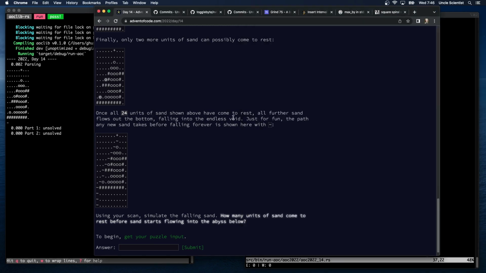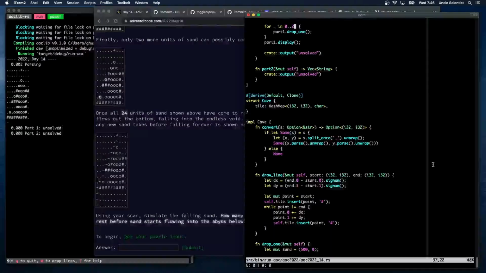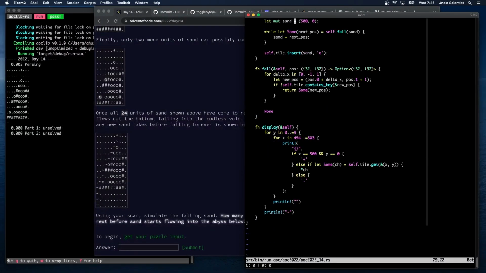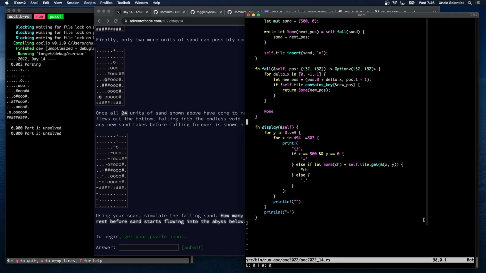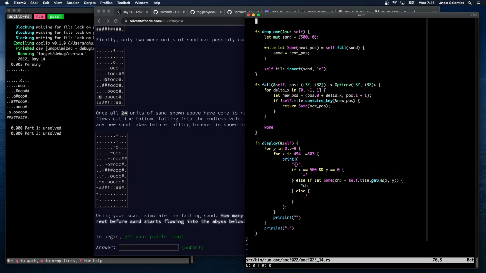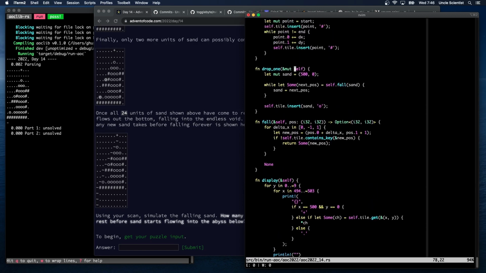Once all 24 units of sand shown above have come to rest, all further sand flows out the bottom. All right. We don't want to do that yet because we need to check to see if it flows out the bottom. How many units of sand come to a rest before sand starts flowing into the abyss below? Perfect. Okay. So we want to stop here. Oh, we want it to return. Let's return a bool. After dropping 1, we can say, did it fall off the bottom? Or did it successfully come to a rest?